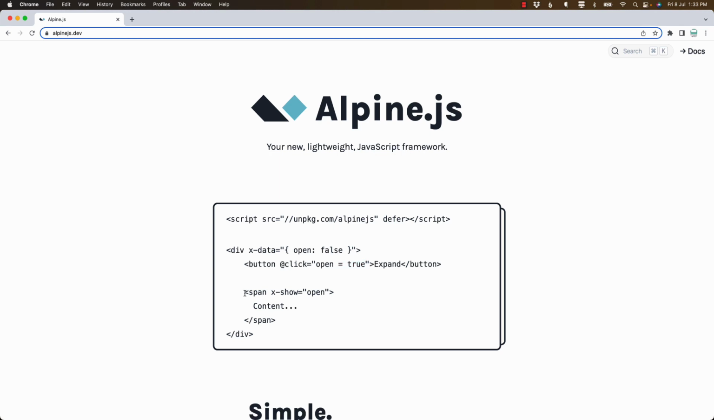And the last part of our component is this span tag, and it uses the xShow directive. What this does is use this open variable that we've been setting to false or true to decide if this content should be shown on the page or not. So every time we click this button, we are going to show the span tag.